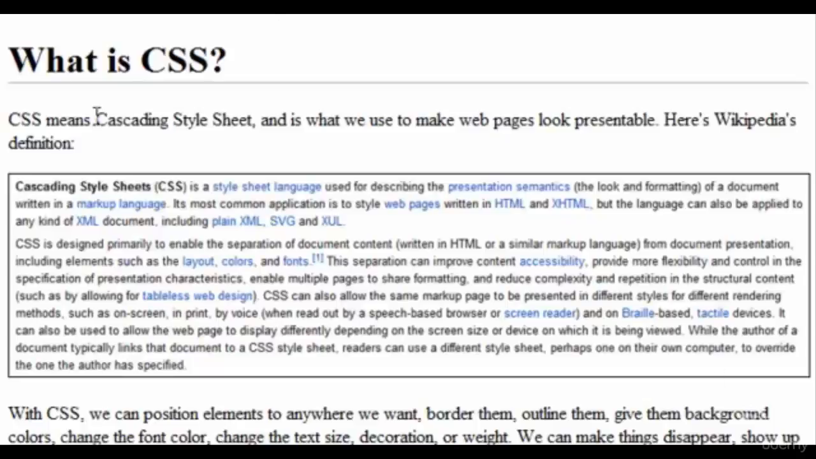CSS means cascading style sheet, and it's what we use to make a website look more presentable. Now here's Wikipedia's definition. Cascading style sheets, CSS, is a style sheet language used for describing the presentation semantics, the look and formatting, of a document written in a markup language, such as HTML.